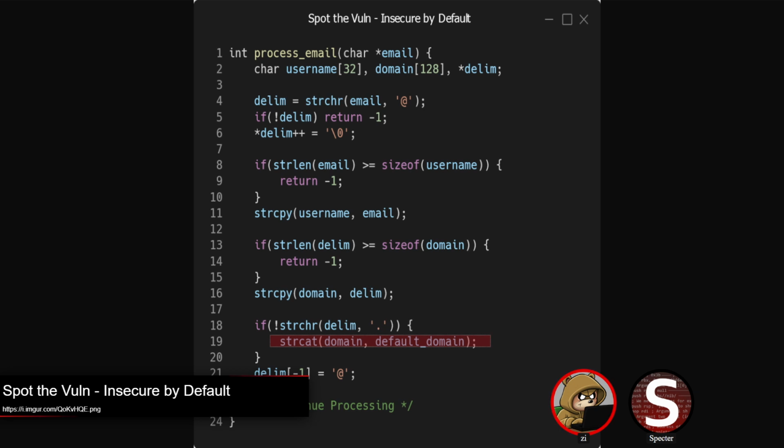It doesn't do the bounds check, so it could in theory overflow if you provided a domain that would just fit inside there, followed by the default domain. If you give it a domain that does not have a dot within it, so it falls into this default case, it'll go ahead and toss the default domain on there without checking bounds, potentially overflowing.